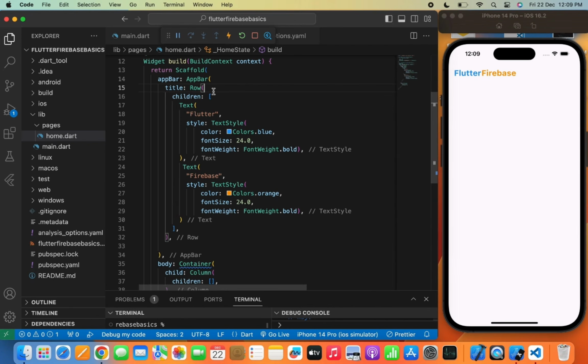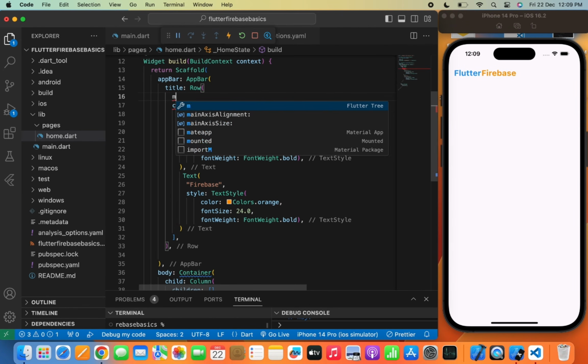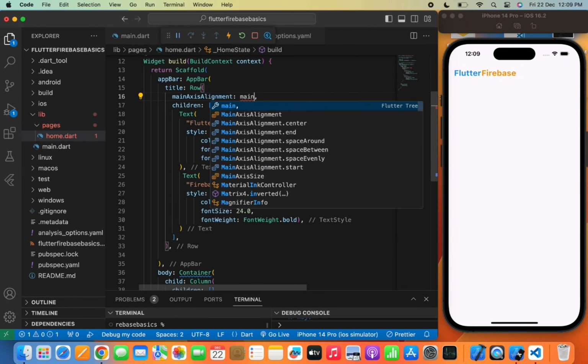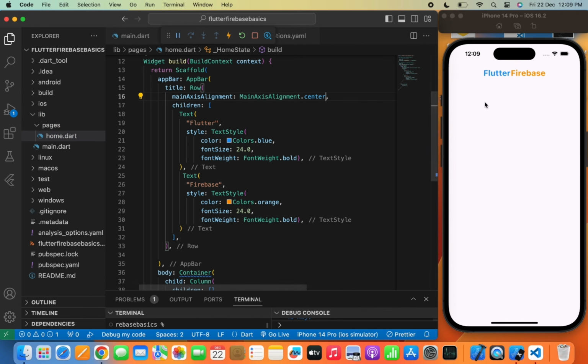Now here you can see the first text. Now just beside it I will write a second text named Firebase. That's why I have used a Row widget here so that I can write two words together. Now we'll write Colors.orange, and here you can see the Flutter Firebase text. Now if I want to move this text to the center, then I will go to the Row and write mainAxisAlignment.center, and it will quickly center both the texts.